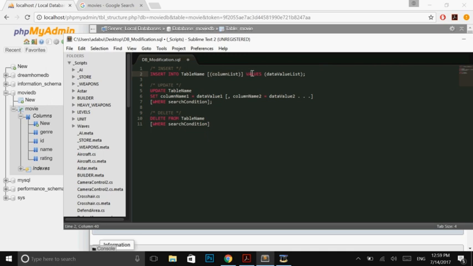After the column list, we have the values keyword, and then again, this part is optional. Anything in the square brackets is optional. And then the data value list. Here's where the data you want to insert should be placed. And there is a direct correspondence between the number and types of values in the column list and the data value list.